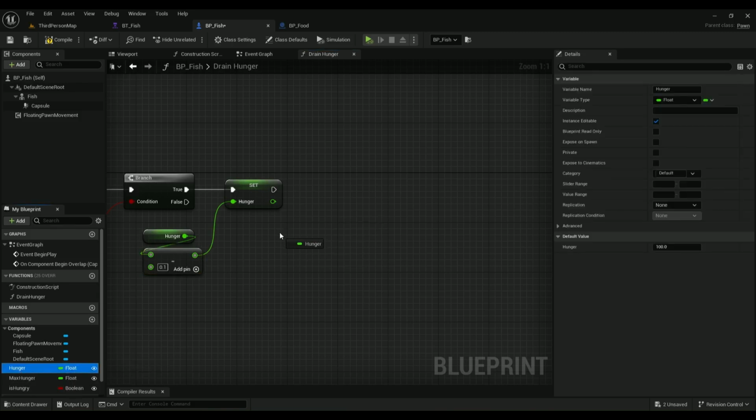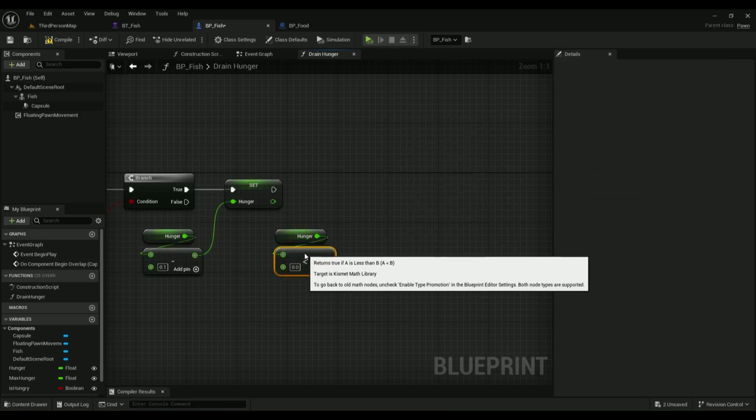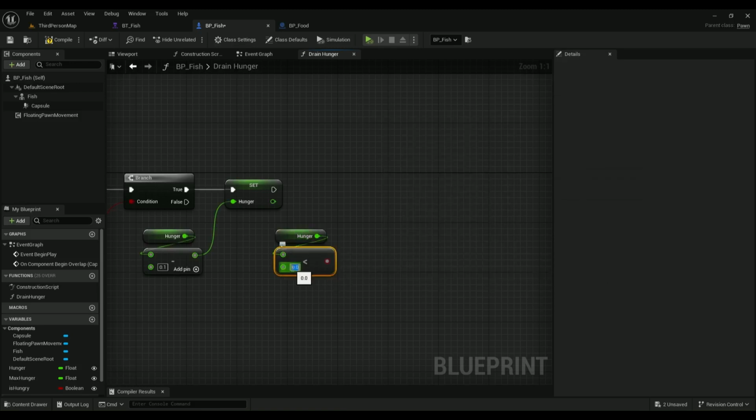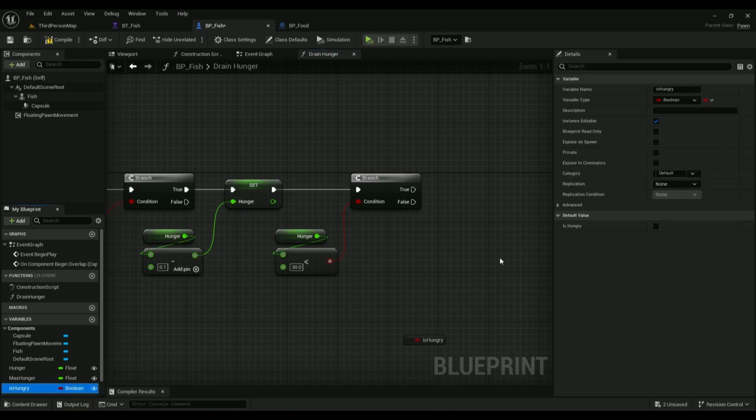Now, get the hunger value again. You can use the variable from the list or the return value of the set node. Create a less node and set the value to 30. From the set hunger node, create a new branch node and connect the result of the comparison. Drag the isHungry variable over the true branch and set it to true.